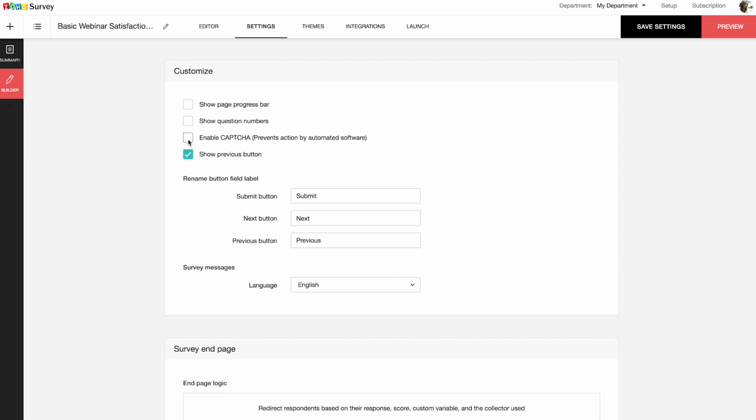And there is an option to enable CAPTCHA as well. If you enable a CAPTCHA, bots will not be able to access your survey. You can also rename the navigation buttons as needed. At the bottom of the section, there is an option to change the survey's language.